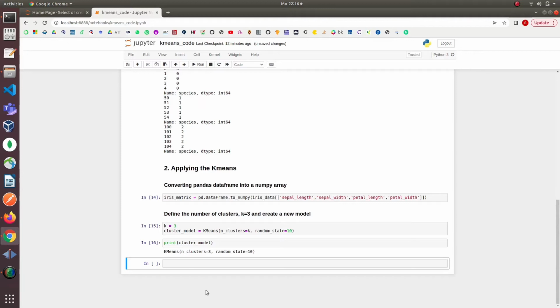So how can we choose the value of k before implementing the model? We will answer this question in our last section while implementing the silhouette score. The second parameter in our model is random state. It determines the random number generation for centroid initialization.